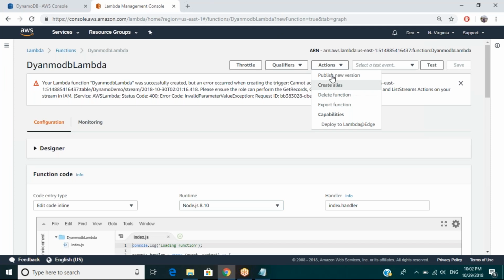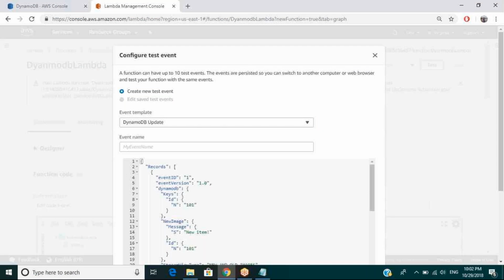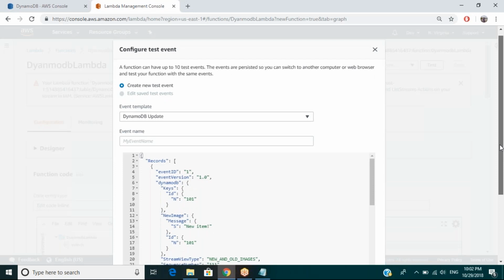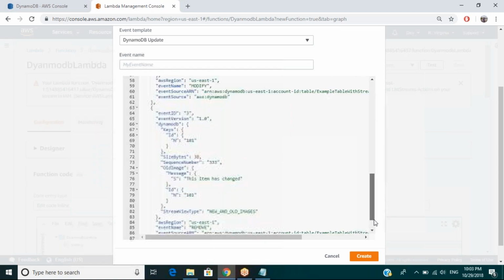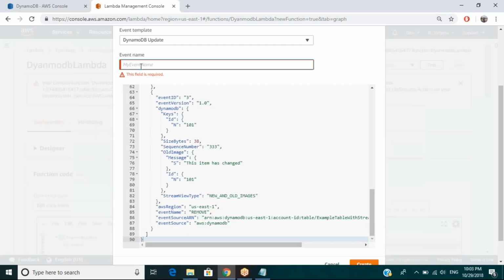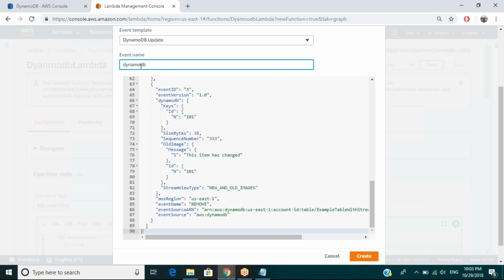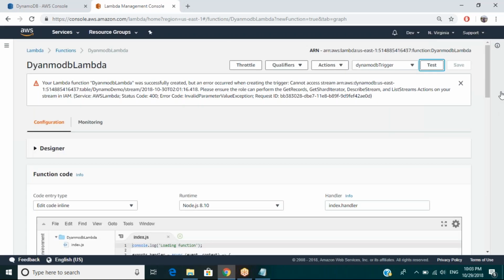let's just do that. Okay, let me quickly test and see. So it says DynamoDB update, and what it is saying, event ID, records. Okay, let's create one. Okay, event name, DynamoDB trigger. Okay, I'm just running it. Right, so that's been created. Let's test it.